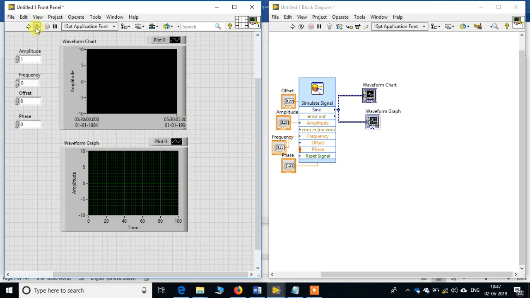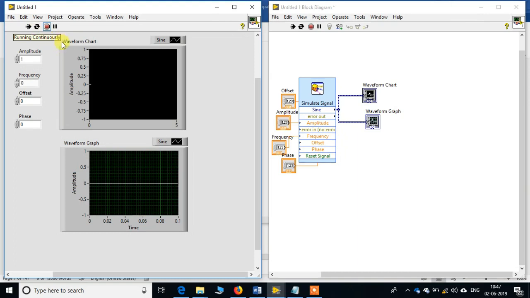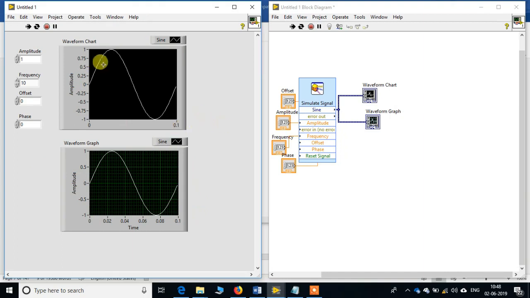Okay, then I will run continuously. The frequency is 0, so I will change it to 10. You see this sinusoidal signal is being generated. Over here the amplitude is 0, so I will change it to 0.1. See, sinusoidal signals are being generated.